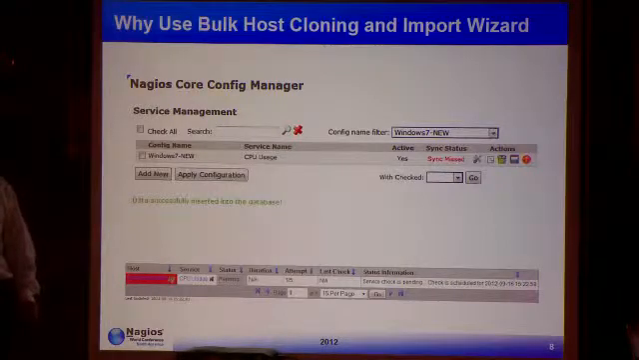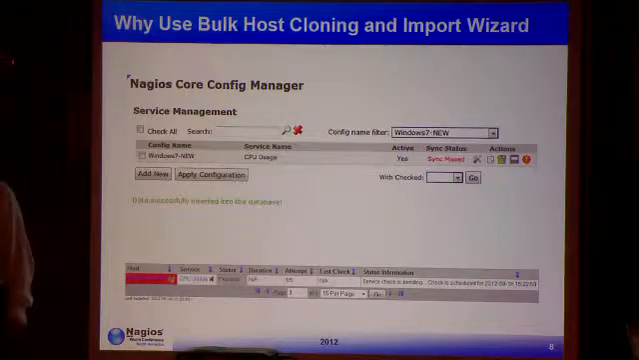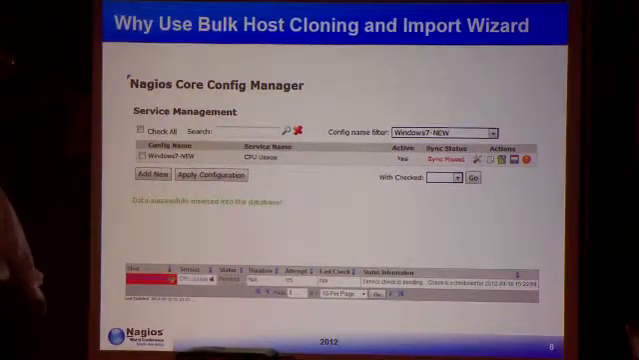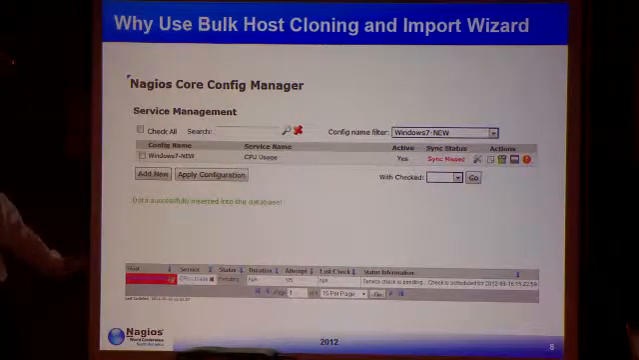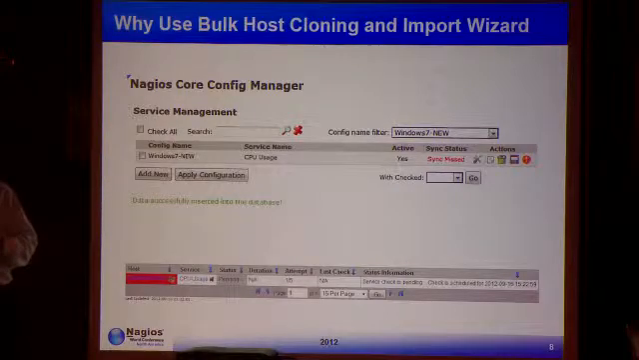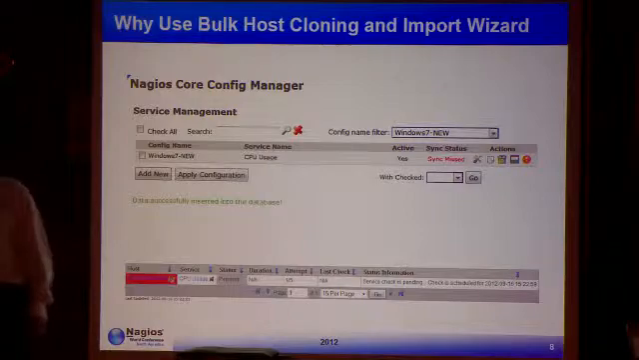There are other ways of doing it. I'm not saying this is the only way. You can actually create config files manually. You can even automate the process using scripts and so forth, and then import those config files into Nagios XI. I just wanted to show you this because normally when you think about Nagios XI and configuring it, you think about the Core Config Manager, and this is how it used to be done before.